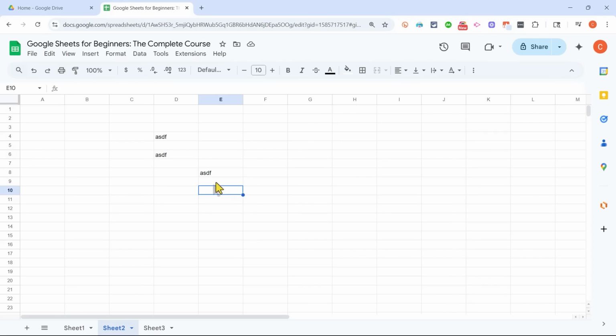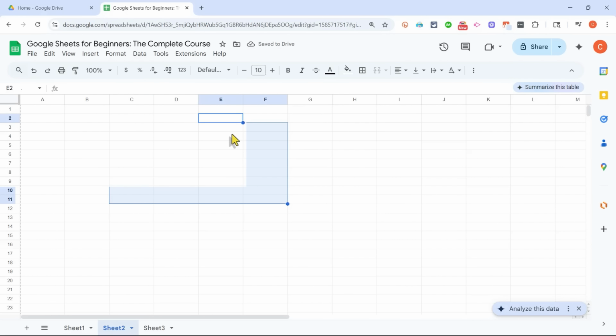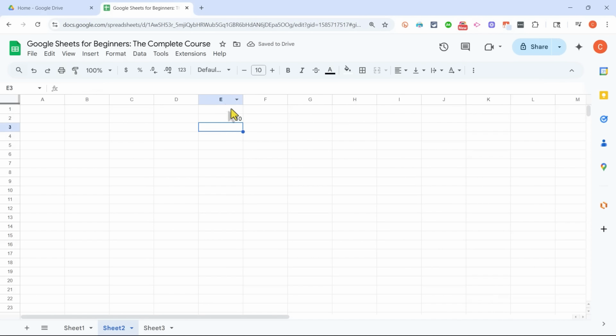So in this case, I just have gibberish in that cell, and it shows me that here. Later in this course, I will teach you how to create simple formulas. For example, I want to add 1, 2, 3, and 4. Tap Enter. Cell E2 now looks like it has the number 10 in it.